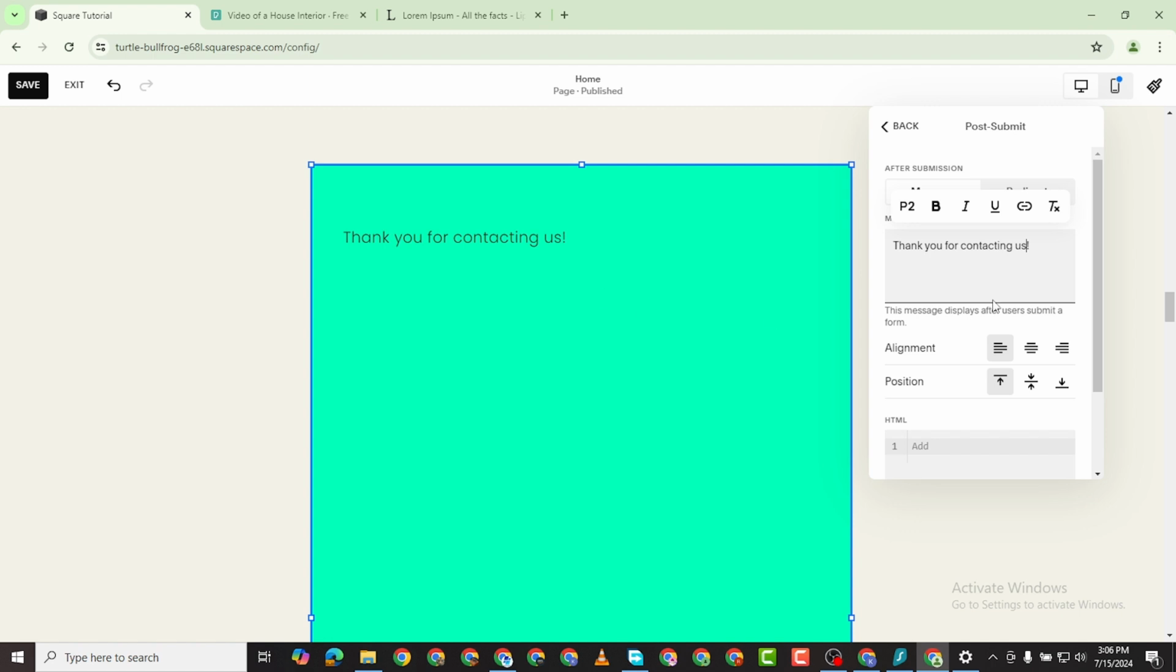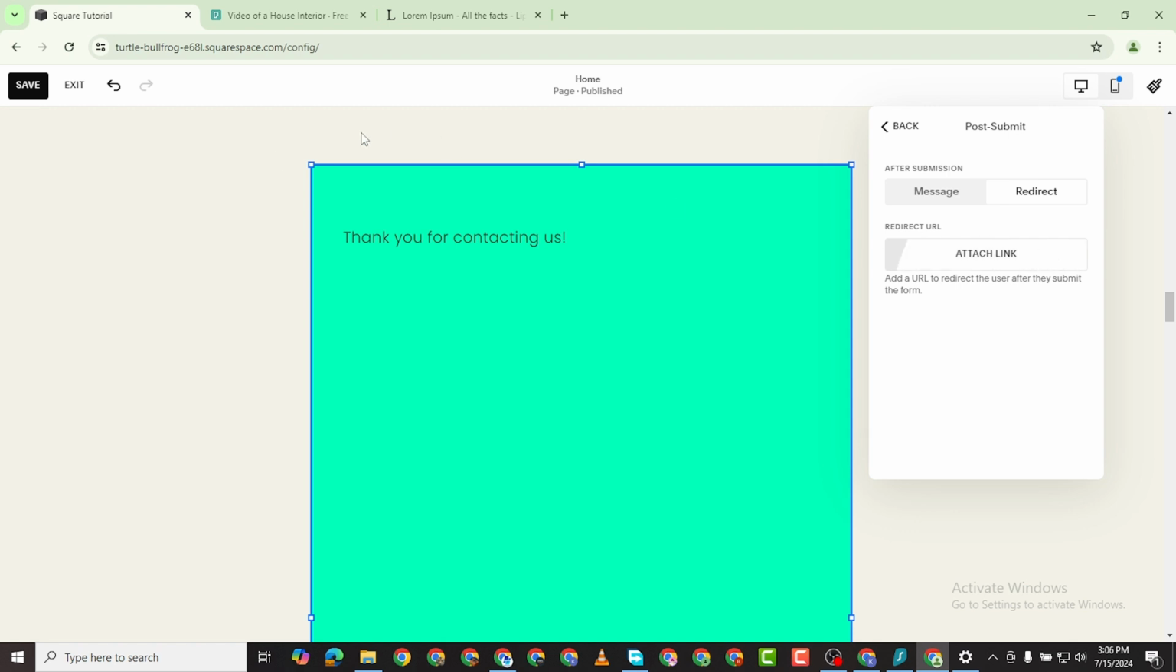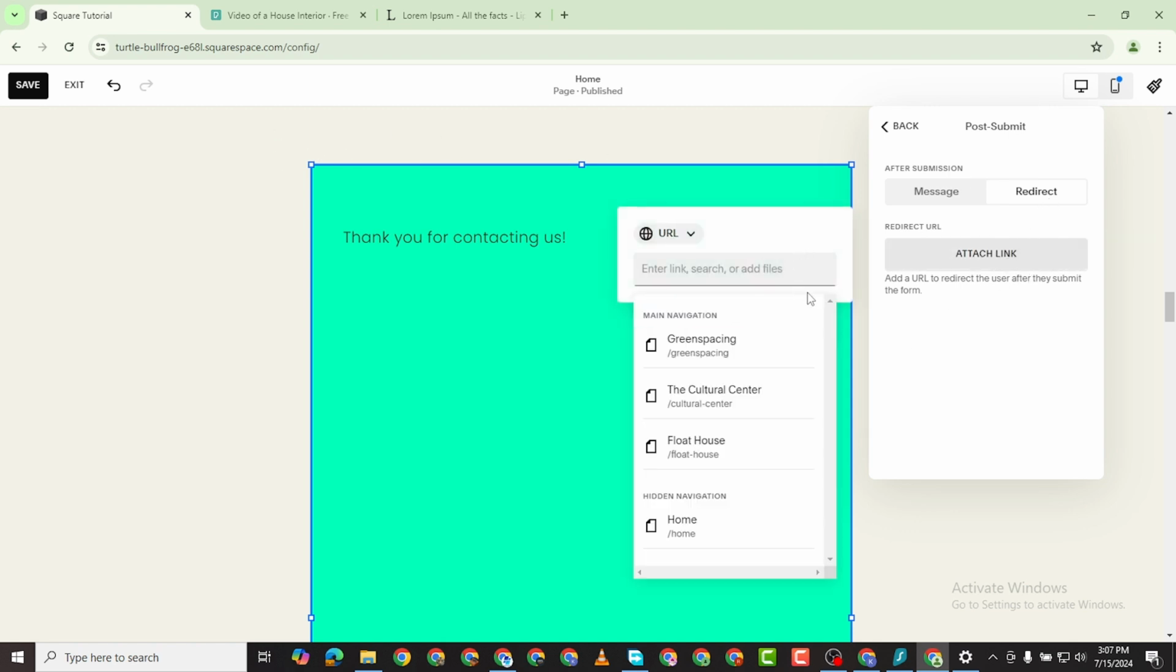So that should be your thank you message. And then you can also add the redirect so that it redirects them to another page. Maybe you want it to redirect them to, let's say, your appointment booking page or something else, or a Calendly page. When they fill in this form, they can choose a date on Calendly.